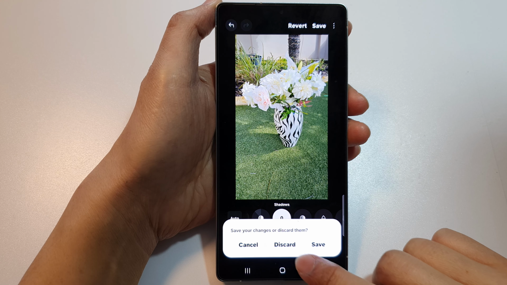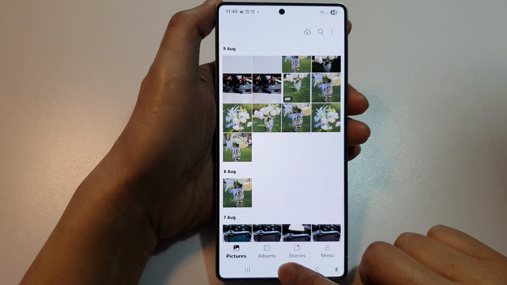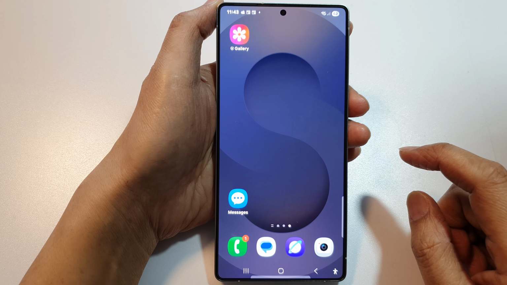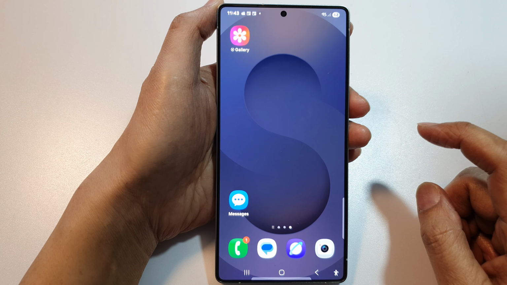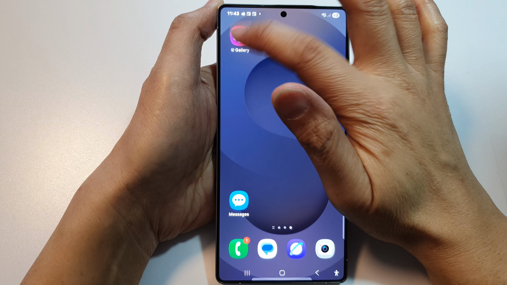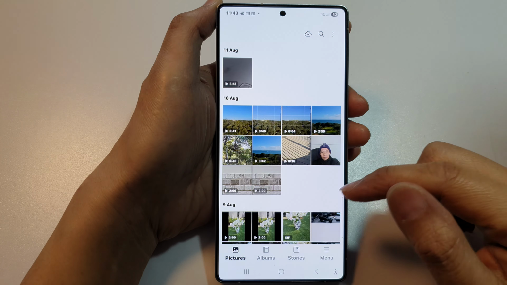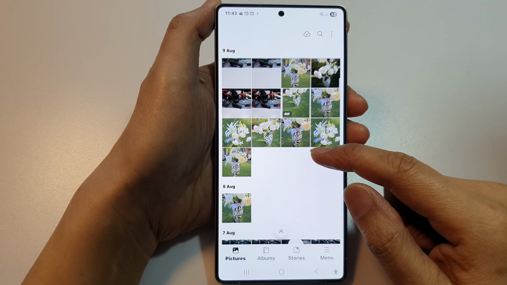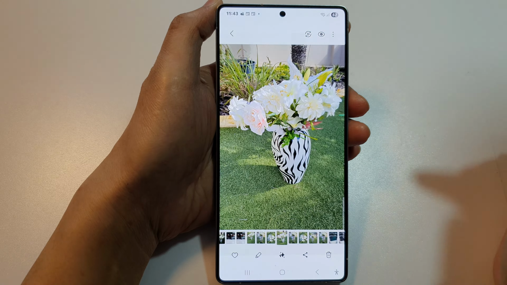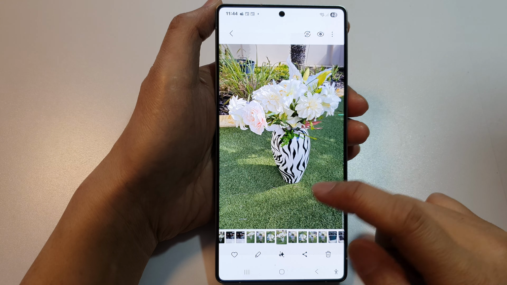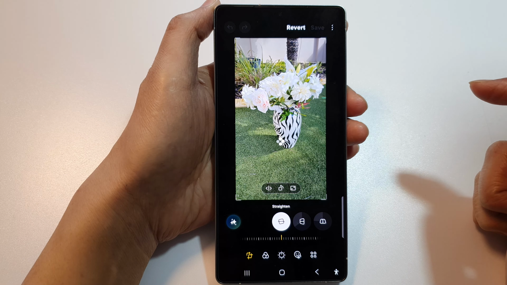First, let's go back to the home screen by tapping on the home button at the bottom of the screen. And from the home screen, now open up the picture gallery. Next in here, in the gallery, scroll down and select a picture. Then tap on the edit button at the bottom.